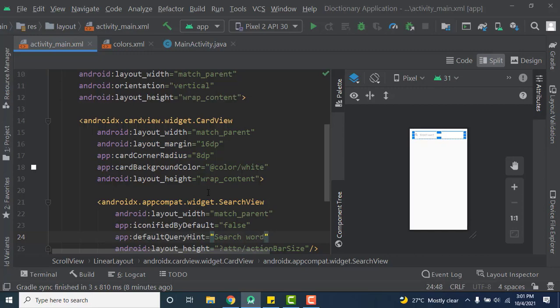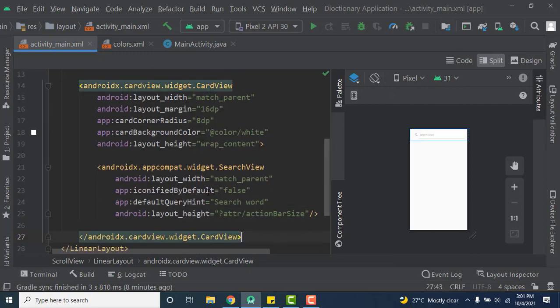So this is what will be shown. As you can see, it is showing. So you can see from our design the way it is now. So what are we going to do next?